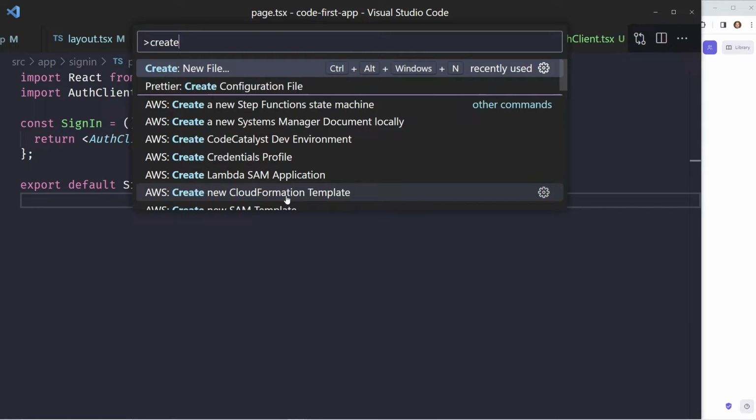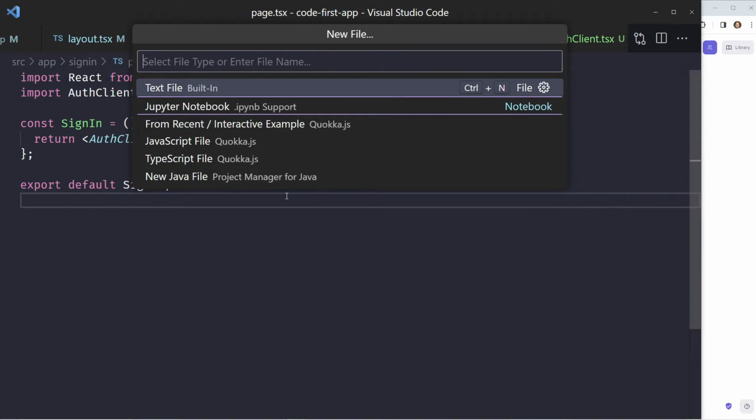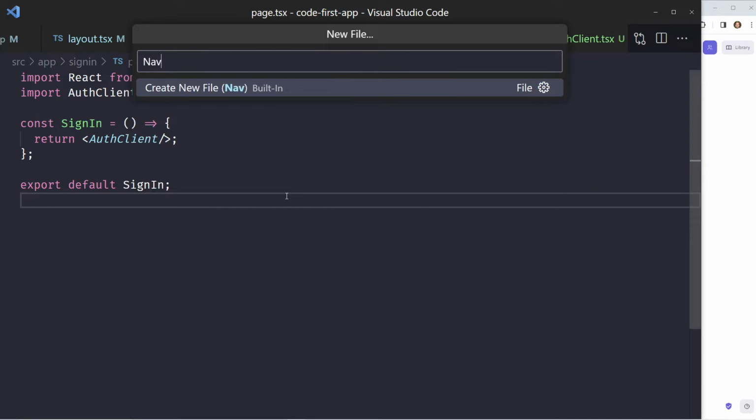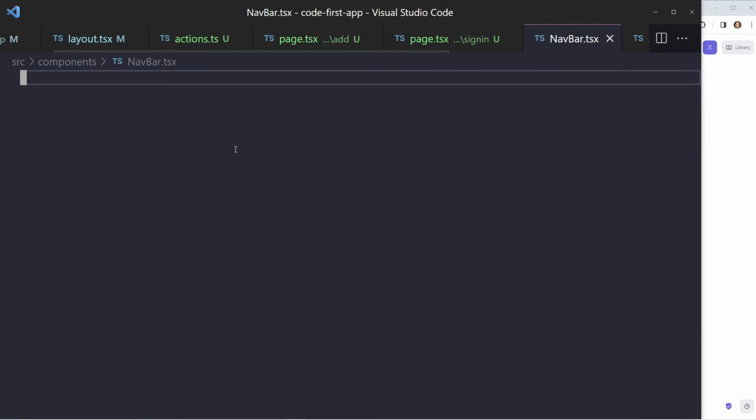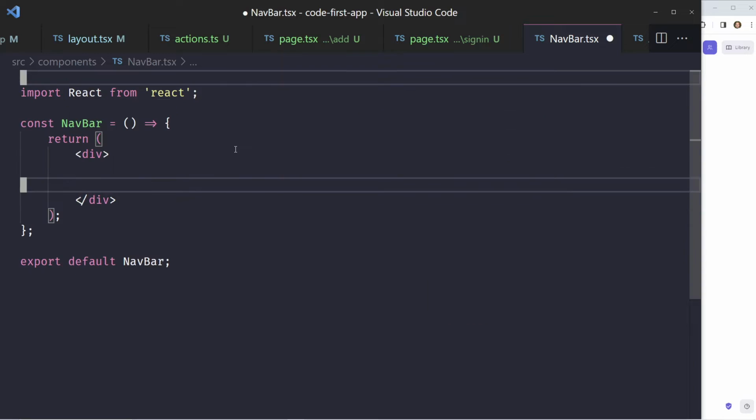So let's create a new file, and we're going to call it navbar. And we'll save that inside our components. Yeah, we'll just call it right here because this is also going to be another client component. We're going to call it use client. And what this navbar is going to do is allow us to quickly show all our routes.